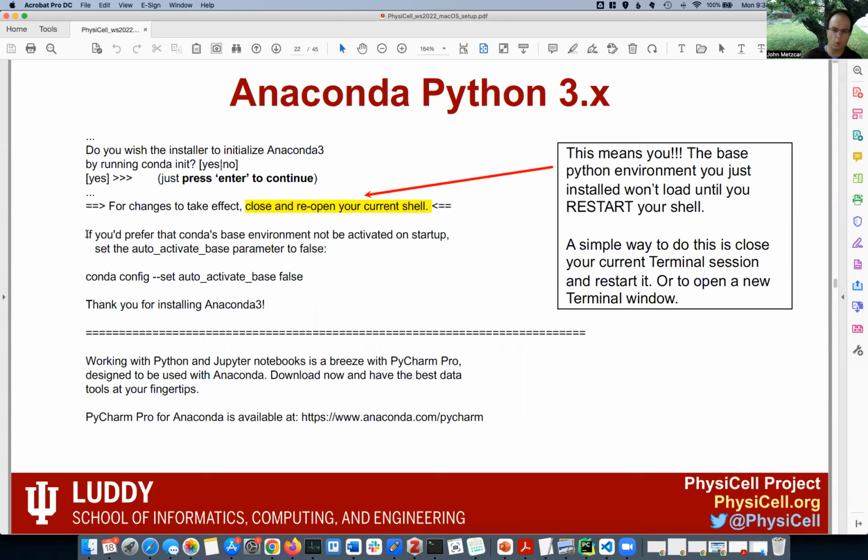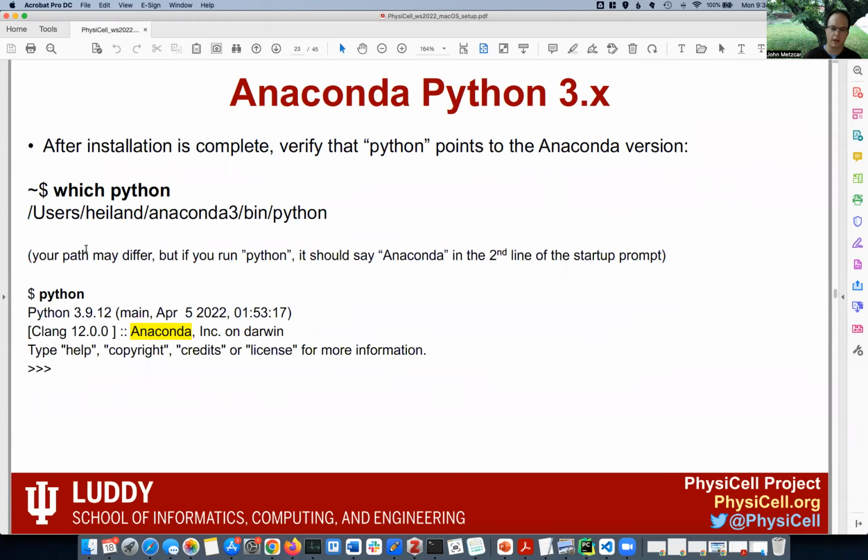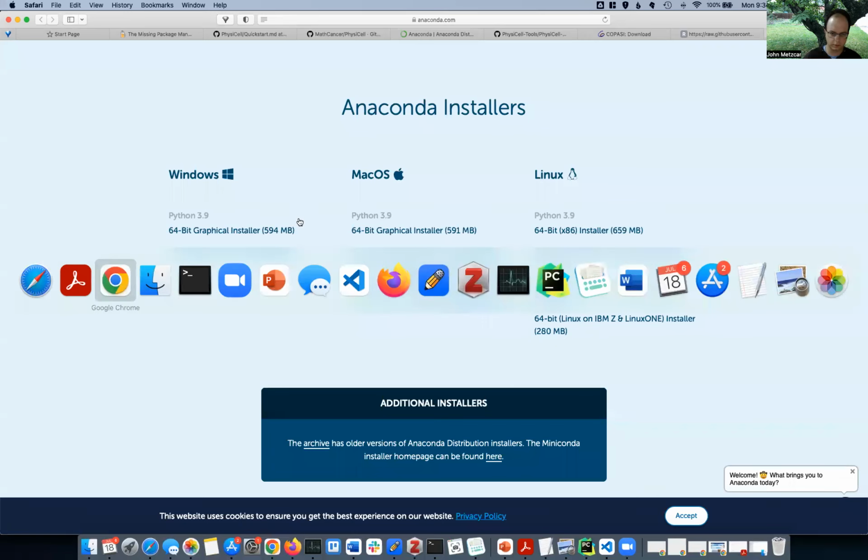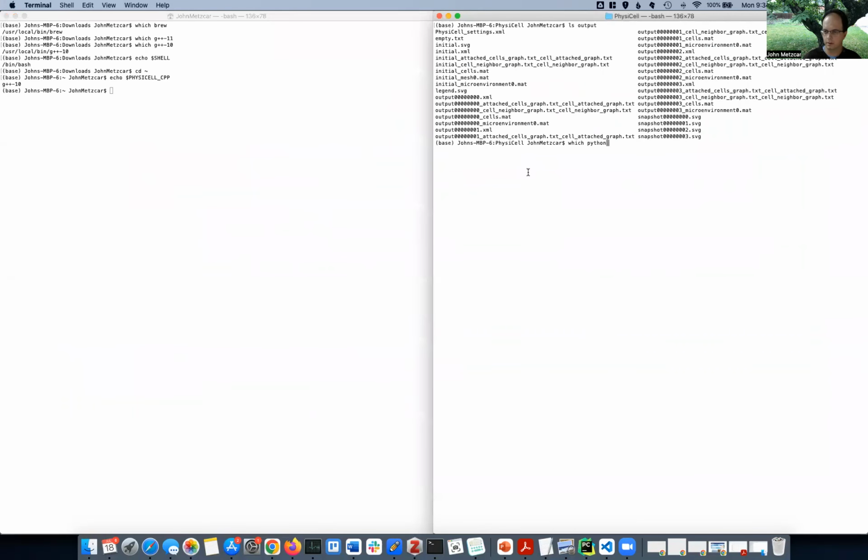And there's a note if you don't want it to automatically start with the base environment. And then to verify that you have the correct Python, you would run which python, and it should point to something similar to this, where it says anaconda3/bin/python. There we go. So I have something similar here as well. My username, anaconda3/bin/python.